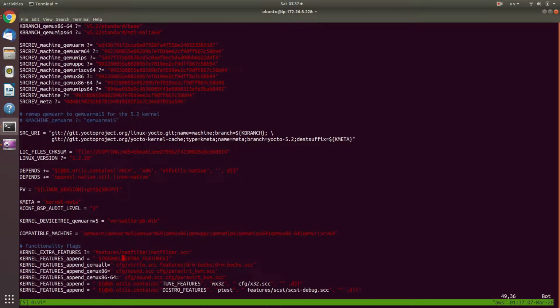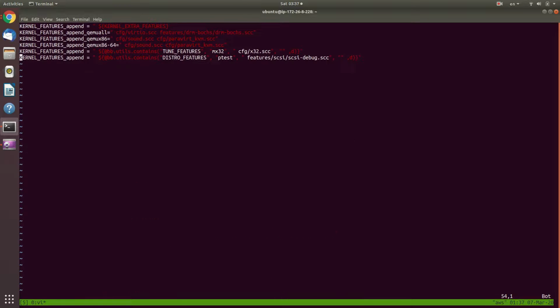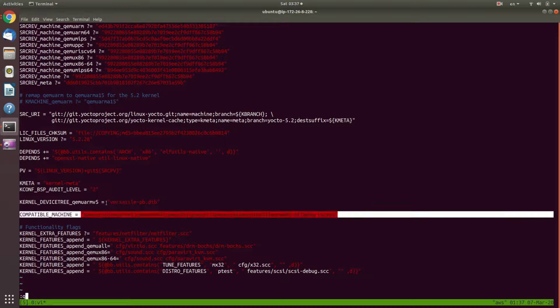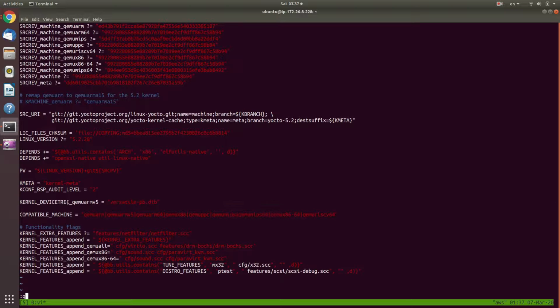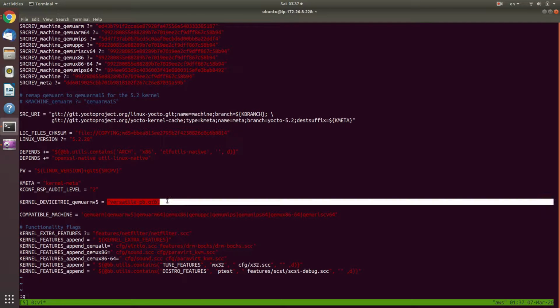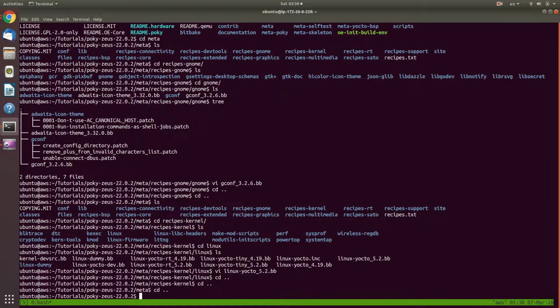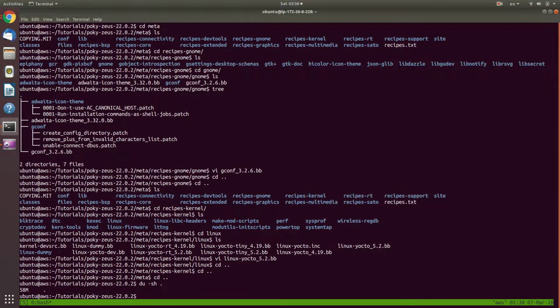And here we have SRC_URI, which is going to tell us where to fetch this kernel from. We see that it's git.yoctoproject.org. It's actually not exactly like the vanilla kernel; there are reasons for that. We have which machines the recipe is compatible with, and for example a device tree. If we're using QEMU ARM v5, then it's going to look at the versatile PB board for the QEMU machine itself, if you know that.